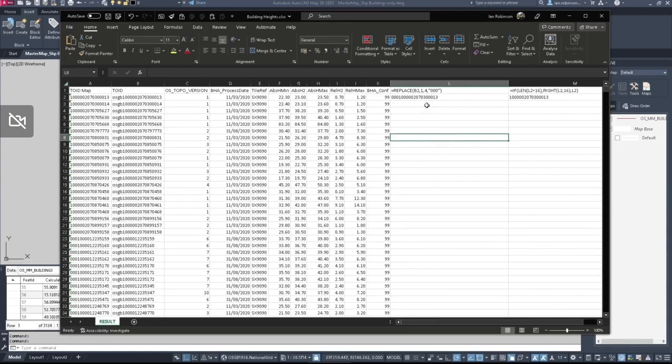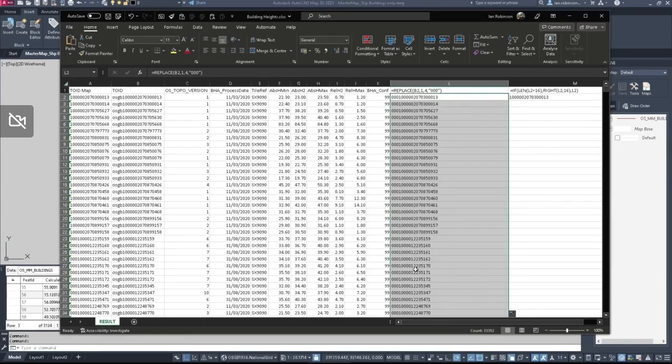Okay, so that's all that one will do. So it will take all of them, and I will just double click, and you'll see they're all now up there. Now, the other problem we have is some of these are 16 digits long and some of them are not 16 digits long. So how does OS handle that in the mapping data?